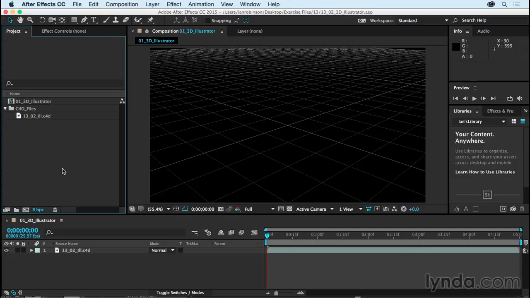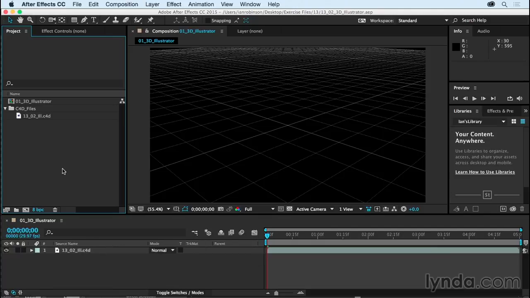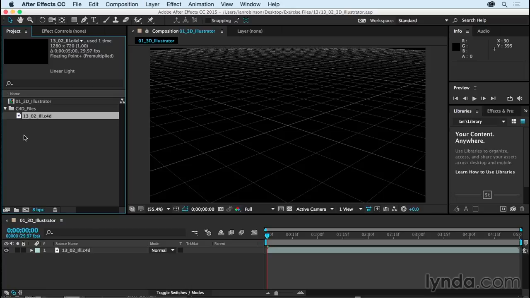Since many of you are new to Cinema 4D, but probably already have some familiarity with the Adobe applications, we're going to ease our way into learning modeling in Cinema 4D Lite by starting with an Adobe Illustrator file. Now, before we jump in, let's look at our project settings. Notice in the project panel, I have a composition and it already has a Cinema 4D Lite layer.